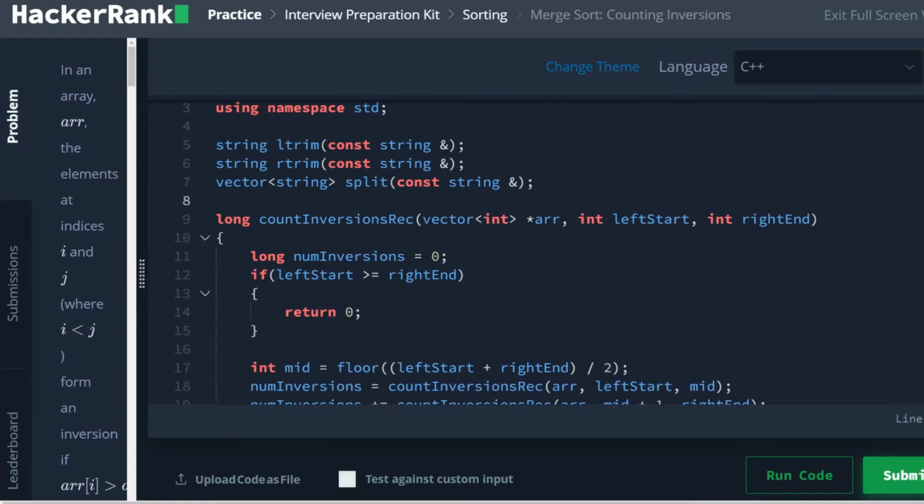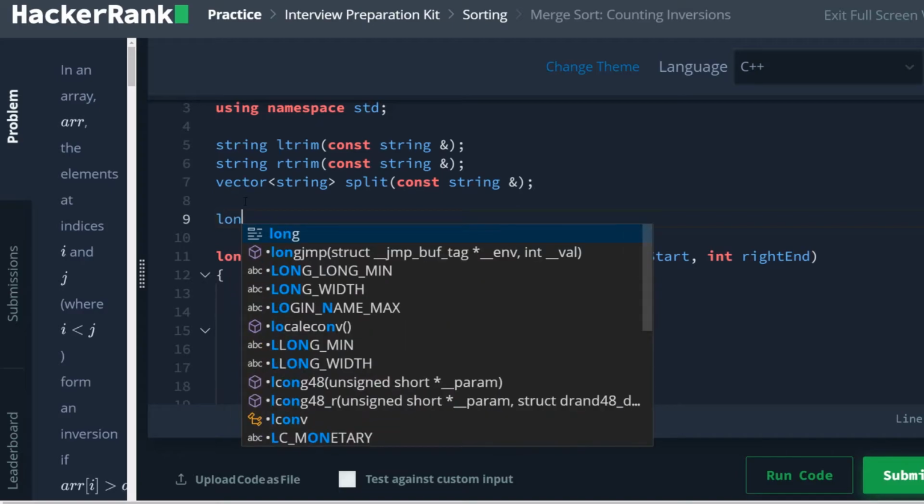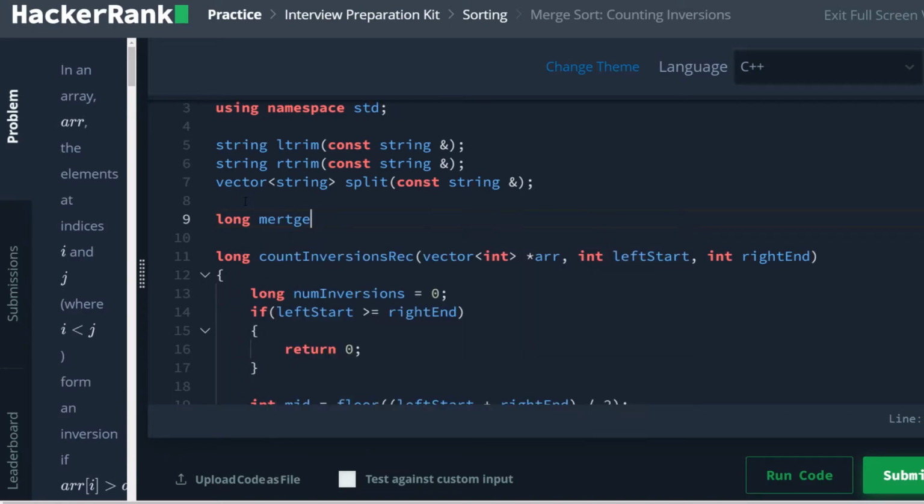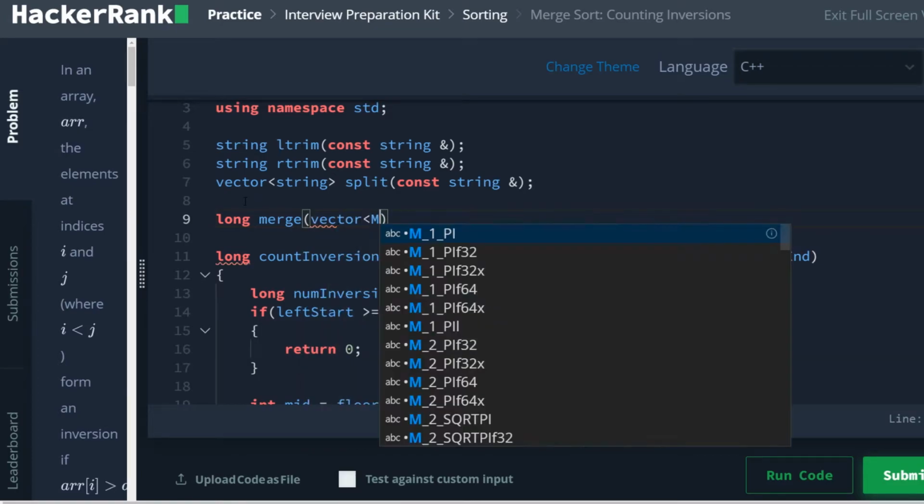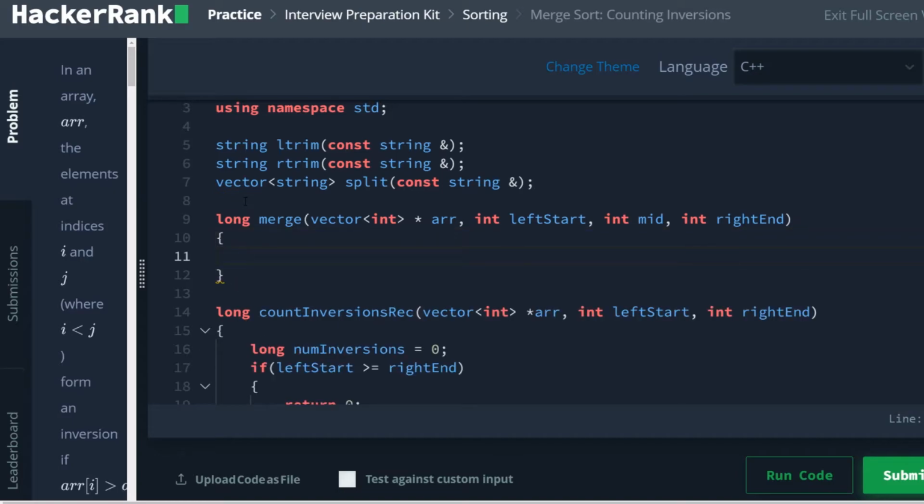Okay, so now let's create this merge function. So we're going to want a merge, and this one is going to be pretty similar to the other. It's going to be taking in a vector of int pointer called r. It's going to take in an int left start, an int mid, and an int right end. And then we are going to be creating a long num inversions, just like before. We're going to initialize that to 0.